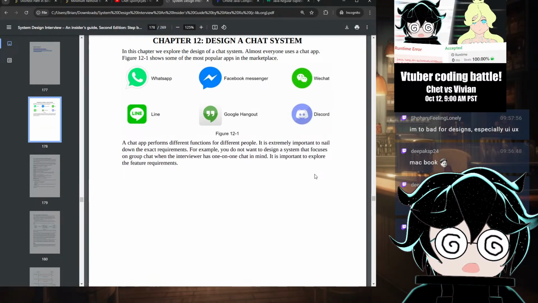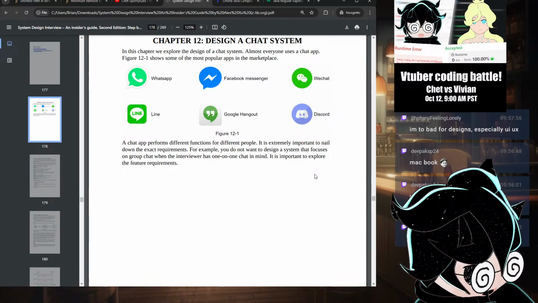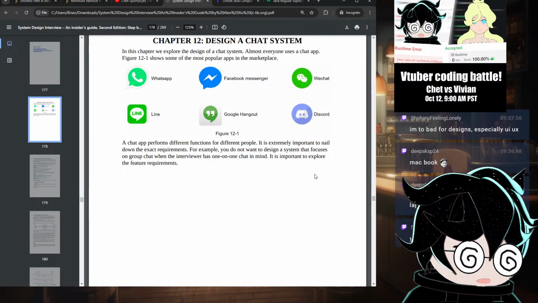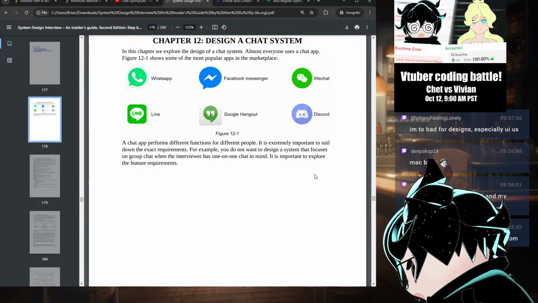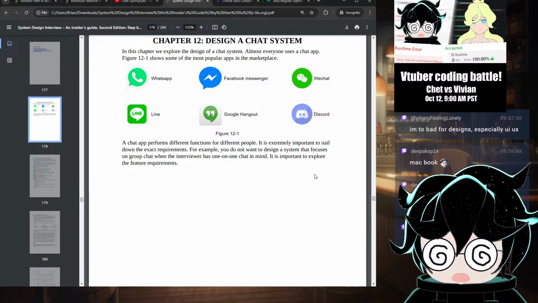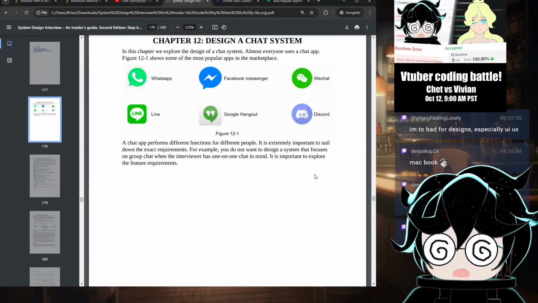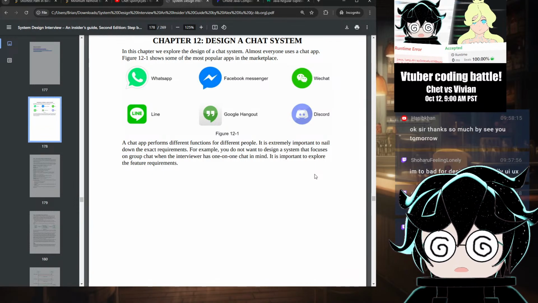I'm too bad at design, especially UI UX. Now, don't say that. You probably just don't have the experience or haven't studied it.